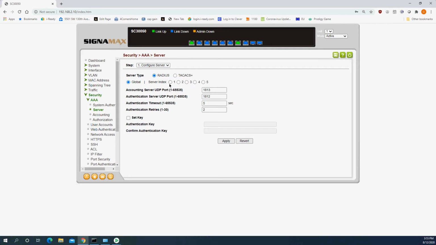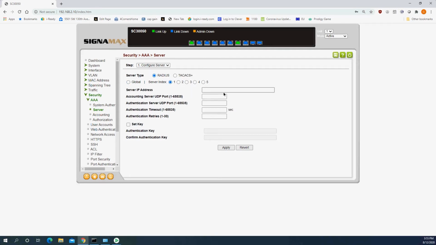Now we can configure up to 5 Radius servers. I'm only going to configure 1. We need to provide the IP address. There are default ports that are used for authentication and or accounting. We would only need to enter the port here if we are changing the defaults. Similarly, there's a default for the timeout and the retries, but we can change those defaults here.